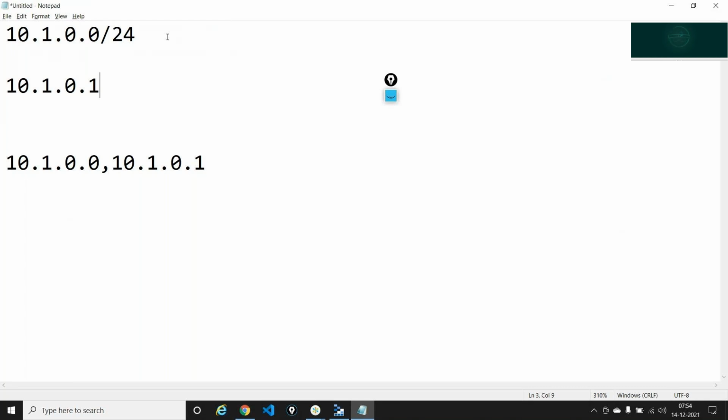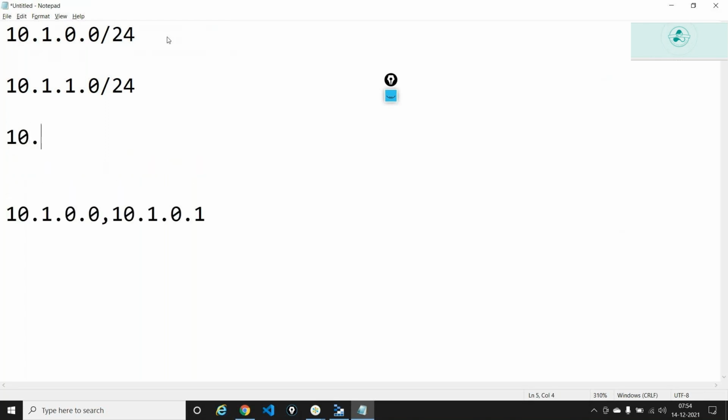Then what if I say it is 10.1.1.0/24? Now I'm getting unique addresses here. The third subnet will be 10.1.2.0/24. In this way, I can go for 256 subnets with 256 IPs inside each, which will give me 65,536. This is the logic behind creation.